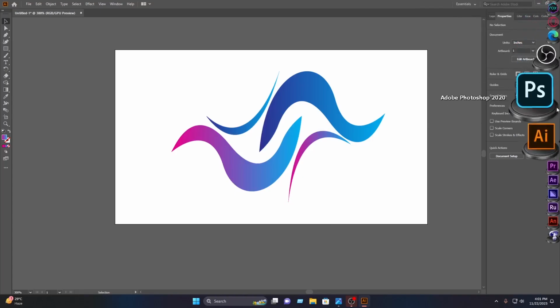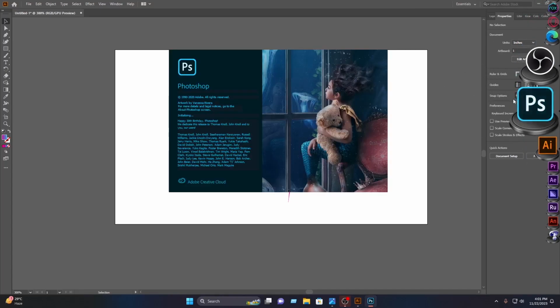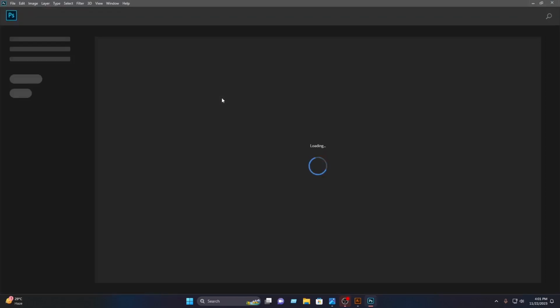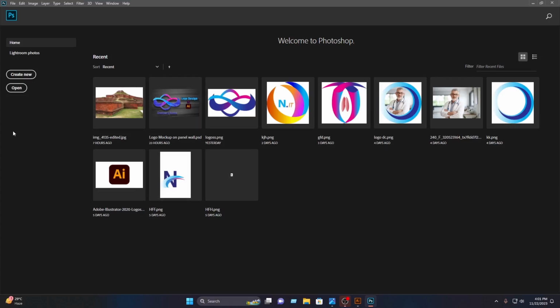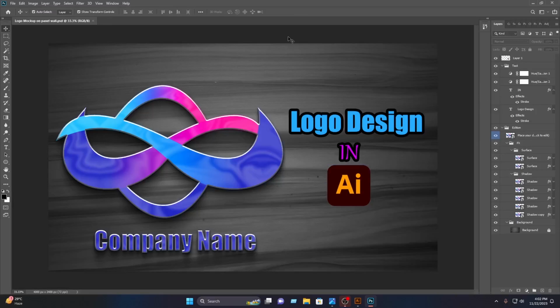After that, you have to open Adobe Photoshop. So I am opening Adobe Photoshop from my PC. After opening Photoshop, you have to open the logo mockup. So I am opening this mockup. After that, you have to open the logo. So I am opening the logo from my PC.